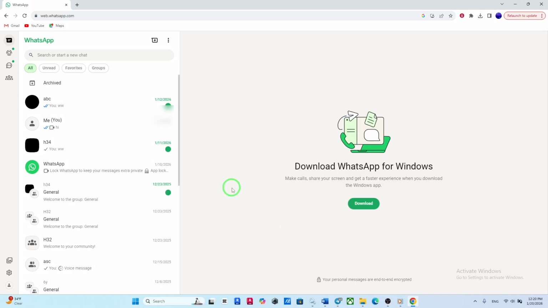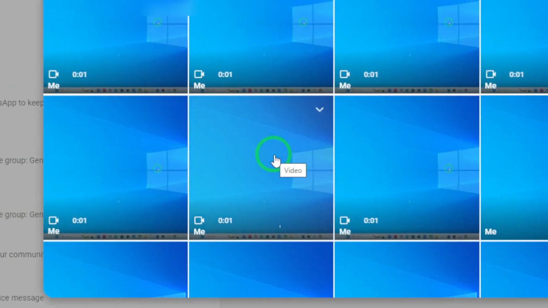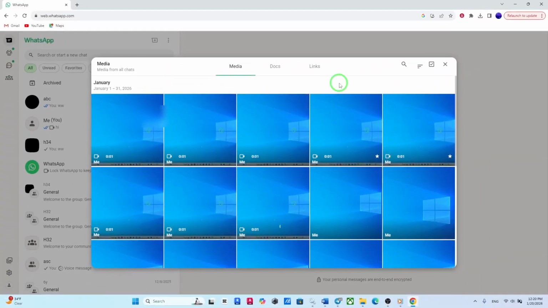Next, look at the left side menu where you'll find a small media icon. Click on it. This is where WhatsApp now organizes all your shared content into categories: photos, videos, documents, and of course, links. Click on the Links tab.